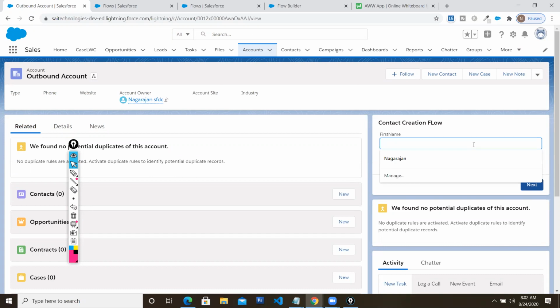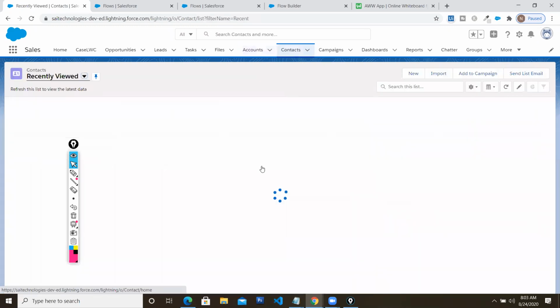For first name, I'm going to give whatever name. So let's say AJ, and the last name I'm going to give AJ skills. So give next. Okay. So now the screen looks like this, and you are not sure whether the contact has been created or not. For that, you can give a confirmation screen, or you can go for contacts. I'm going for the contacts tab.